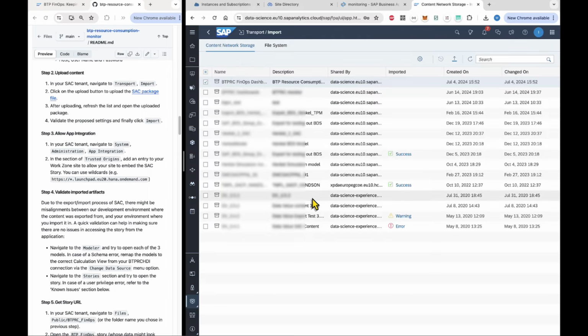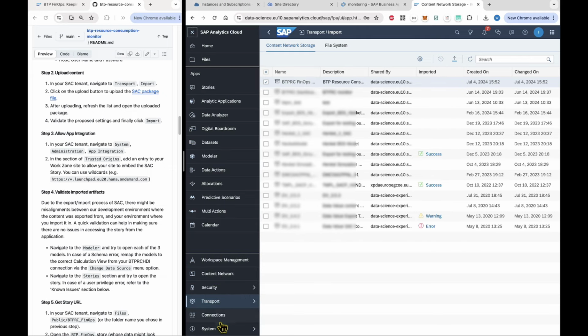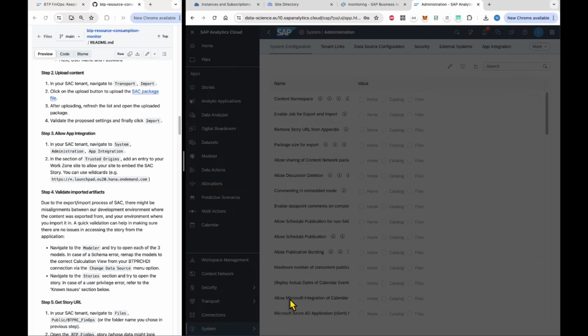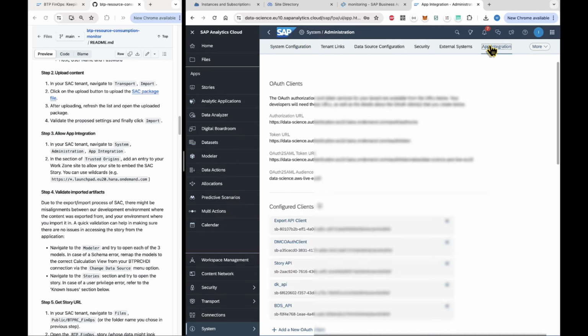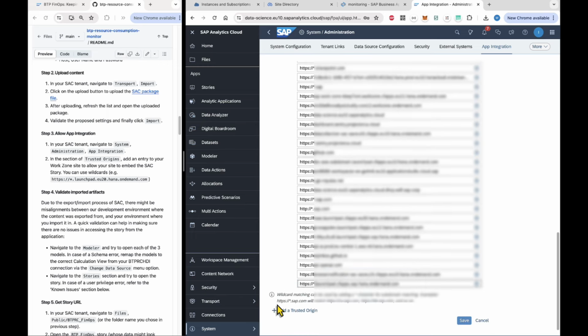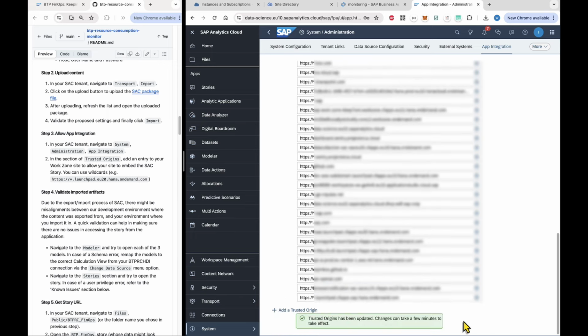We can copy this and then in SAC, we're going to navigate to System Administration, App Integration. And we're going to add a new trusted origin, HTTPS, and then wildcard.launchpad, and then the continuation of your area. We save this, and that's great.